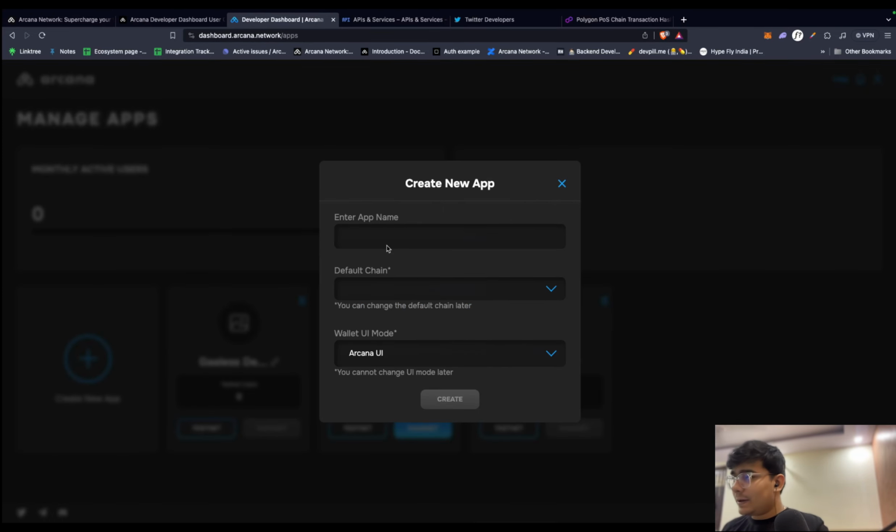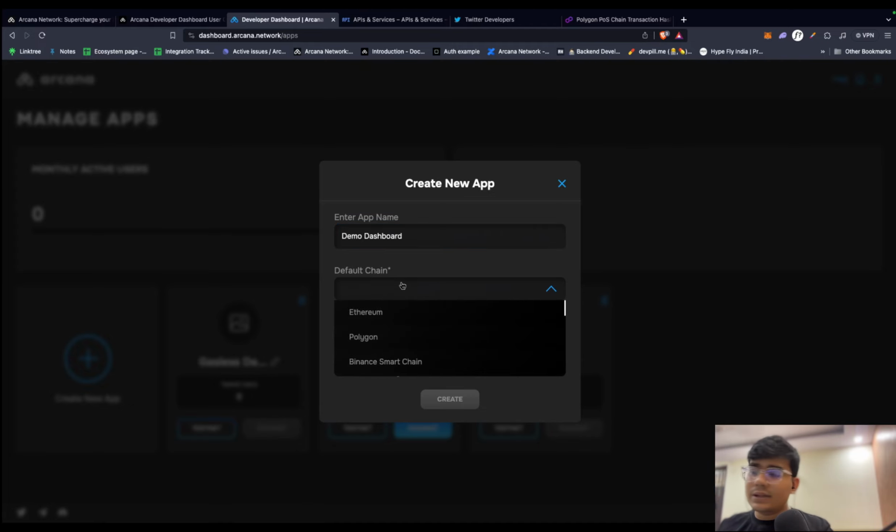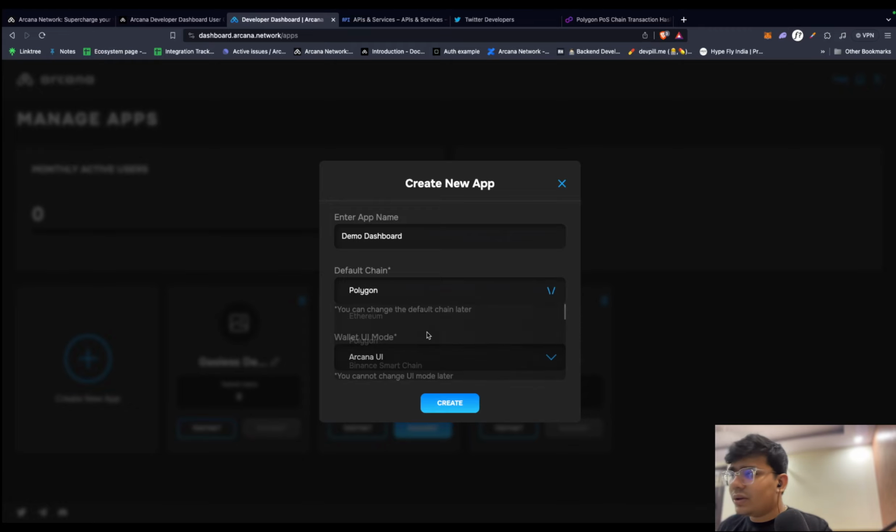I'll try to create a demo app, which will be Demo Dashboard. You'll be given an option to select a default chain now. This default chain is selected just to initialize things. You can always change it, add new chains, and make other default chains over your dashboard through a section that I'll introduce later. So I'll just select Polygon for now.